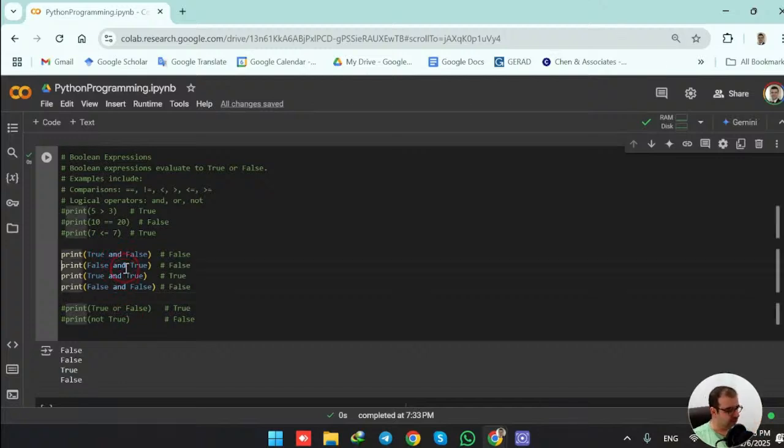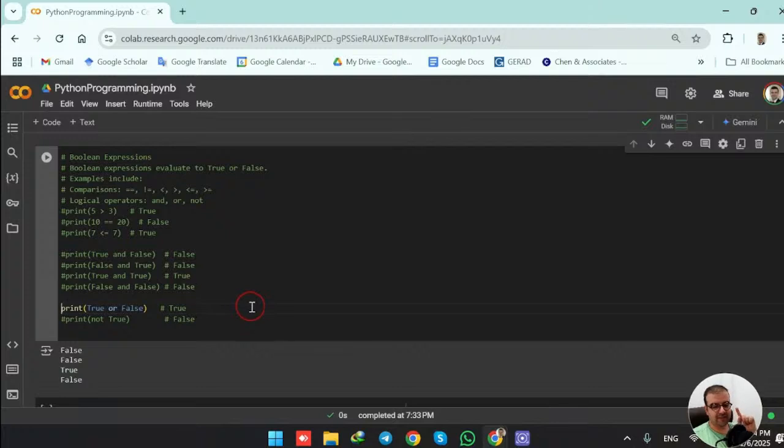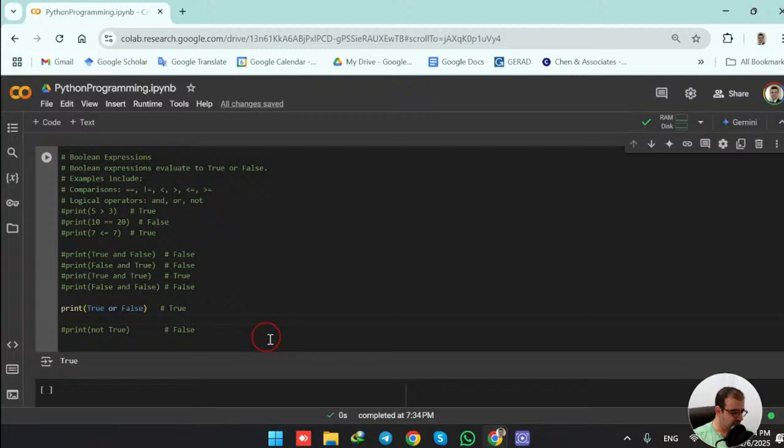Now let me comment these lines and talk about this line. Using the OR operator, we are saying that if this one is true or the other one, in this case, when at least one of them is true, the output is true. So if I run, you see true in the output.